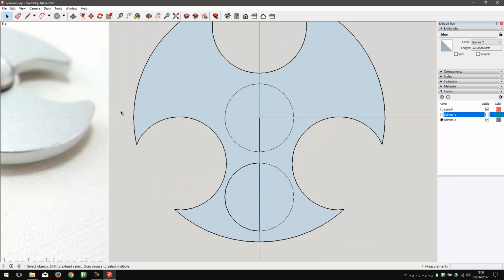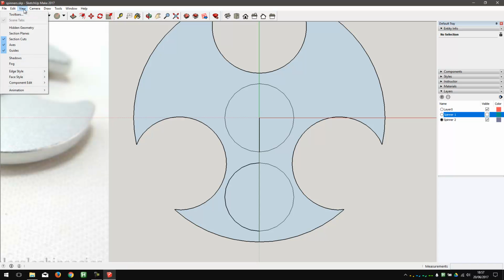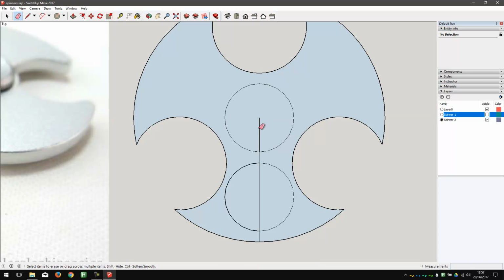And I want to delete actually that line. So let's get the rubber tool. Incidentally, if you can't see things because the guides, the axes are in the way, click on View, turn off the axes temporarily. Now I can rub these things out that I don't need. Okay. I lost the fill, but don't worry, I'll show you how to get that back.